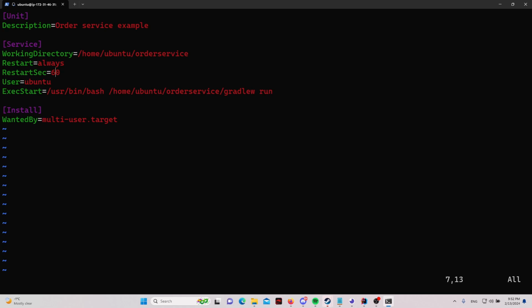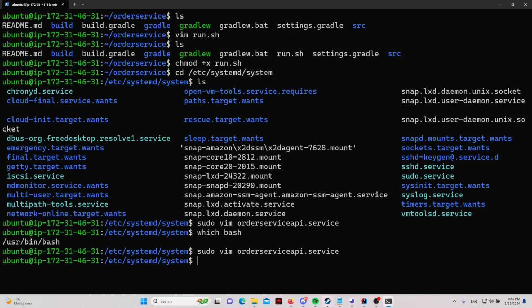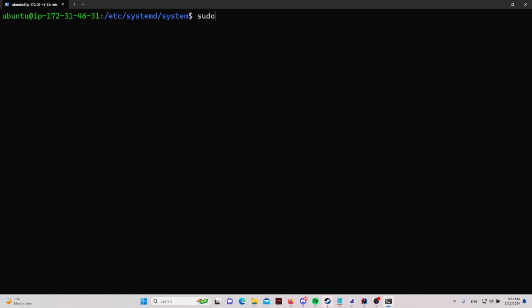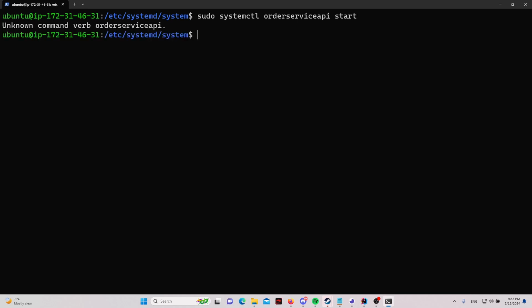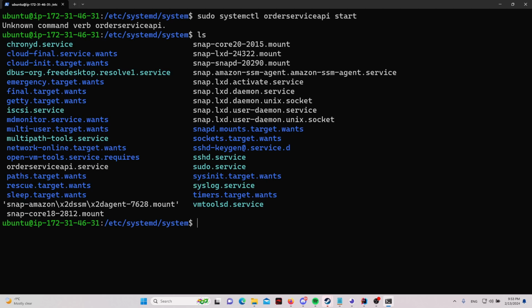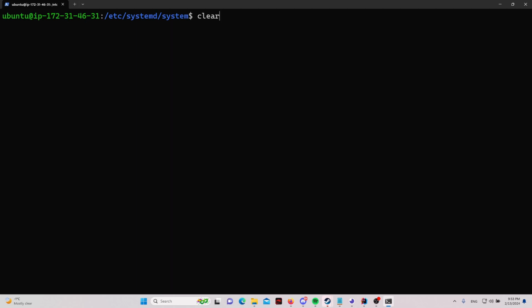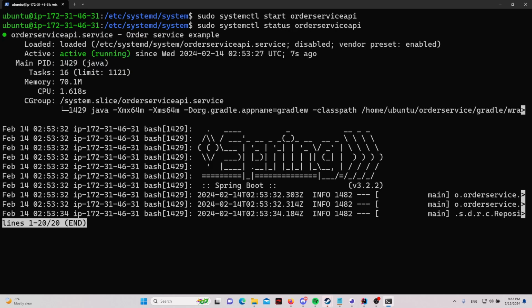So these are pretty much the only settings that we'll need. Now if we go to systemctl order service API start, what did I name this? Order service API. Oh, I mixed the order. The start comes before. So now let's check the status. Okay, so now you can see that this is running.